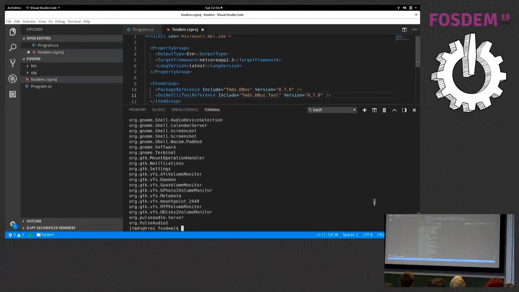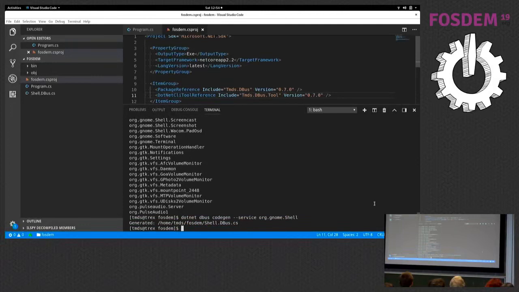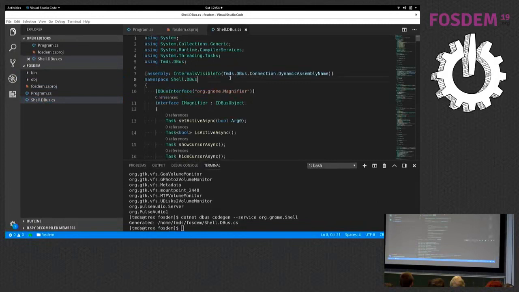So I'm now going to use the codegen command. I do .NET dbus codegen service org.gnome.shell. And what this does is it goes and talks to this service and looks at introspection data. And from that introspection data, you get this file with a lot of interfaces which describe all the functionalities that are available via this service.